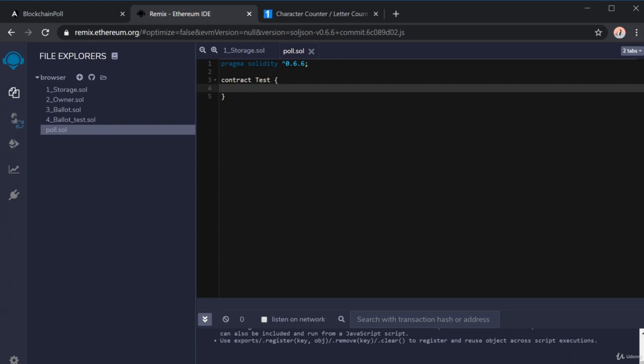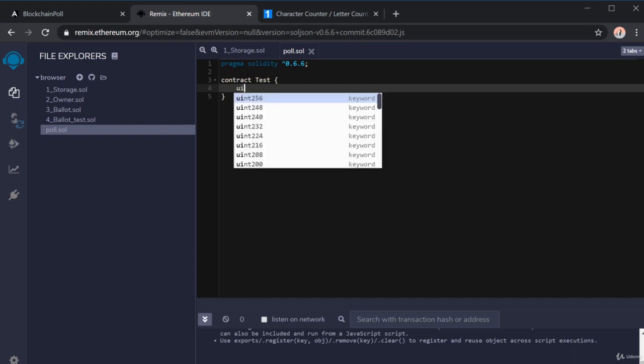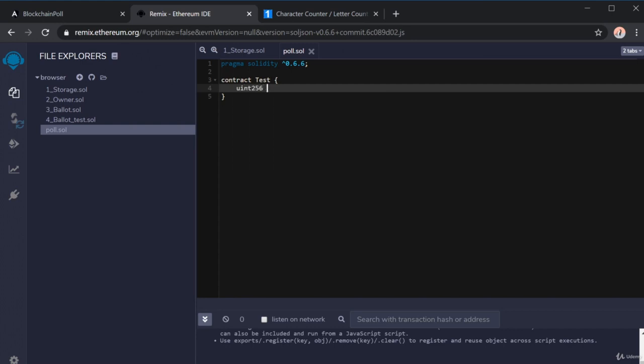Let's start with the primitives. Like in any other programming language, we have numbers. Here they are called unsigned integers. Whenever we choose an unsigned integer, we need to choose the size, such as uint256, uint16 and so on. So let's just pick uint256 and call it myNumber.